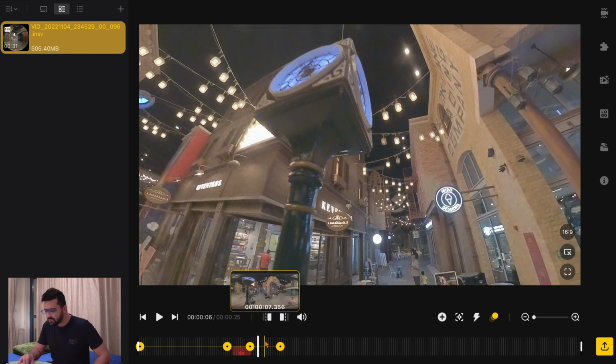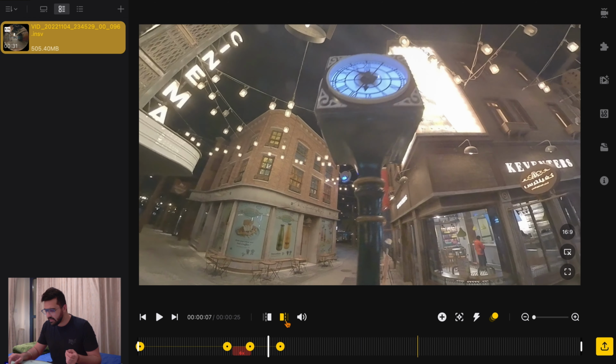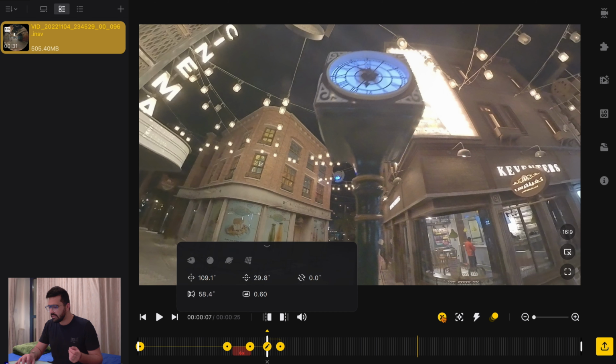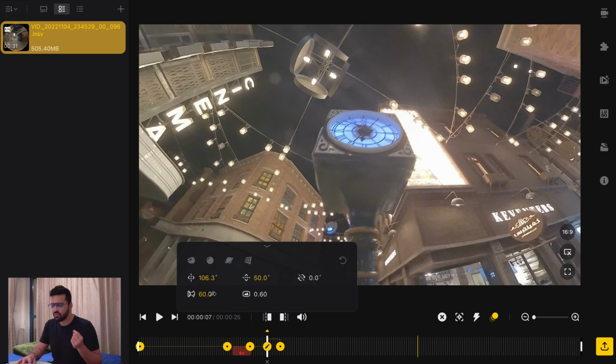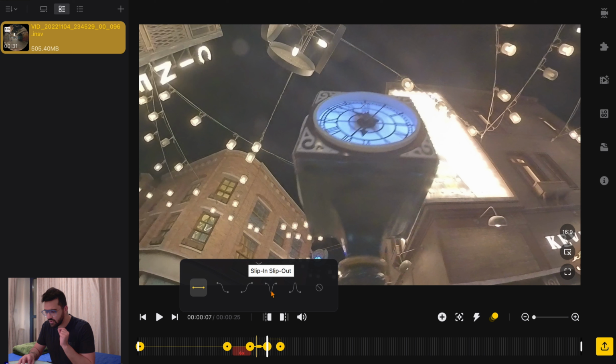Now one more thing, if you want to add a zoom effect in between, let's say over here, what I'll do is add another keyframe, probably a little further. Over here I'll add one more keyframe and position it and zoom in a bit, because I want to focus on this dial, how it looks.